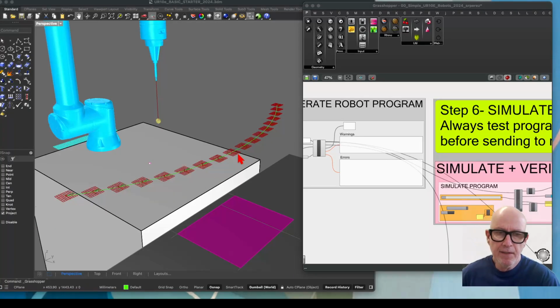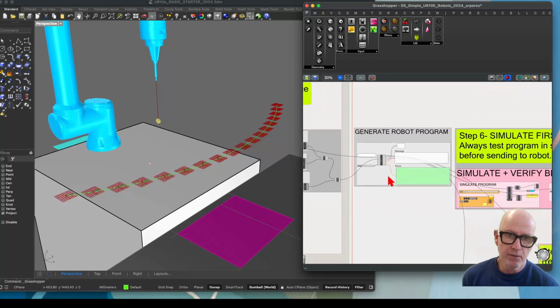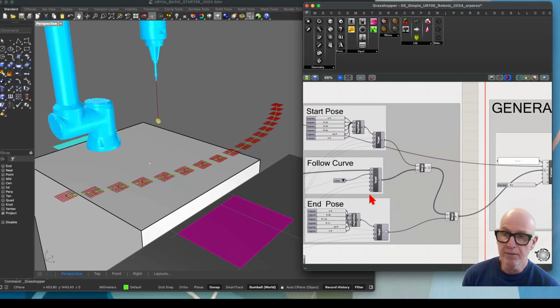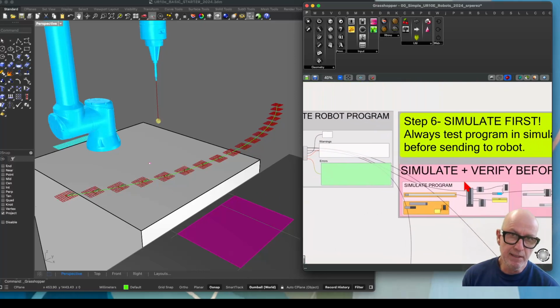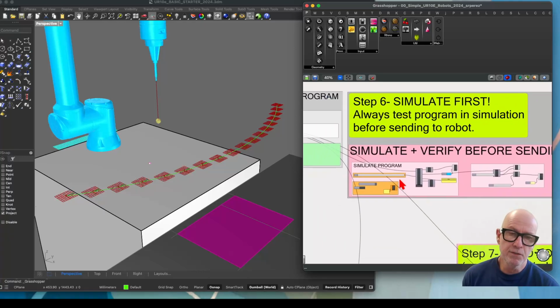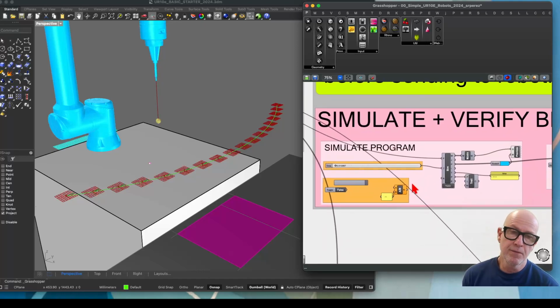Okay, so the next thing we're going to move on to is how to simulate the motion of the robot. This assumes that you've got no warnings or errors. You have a simple script with some targets to follow, in this case, following along a curve, and you're ready to simulate. You must always simulate before sending motion to the robot so that we can avoid any unanticipated problems.